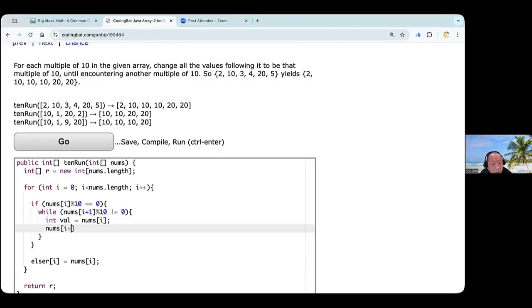So what are you trying to do with this while loop? It was like the thing last time where you keep looping it until the next one isn't a multiple of 10, but it's also not the first multiple of 10. It doesn't work.